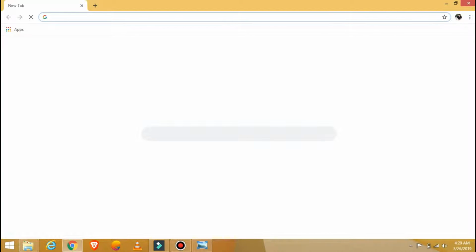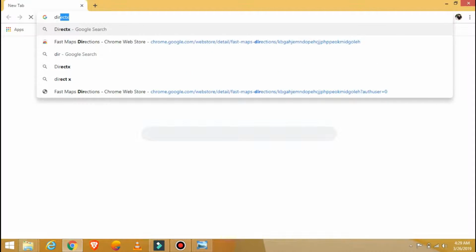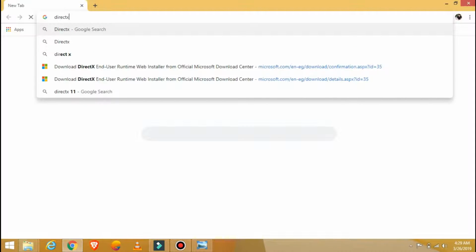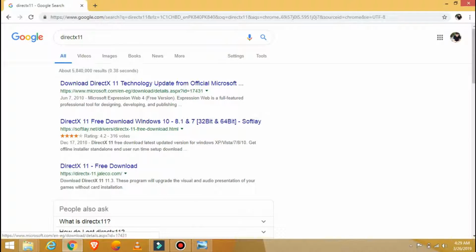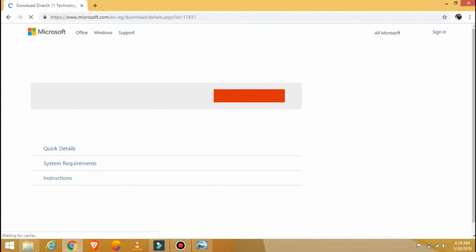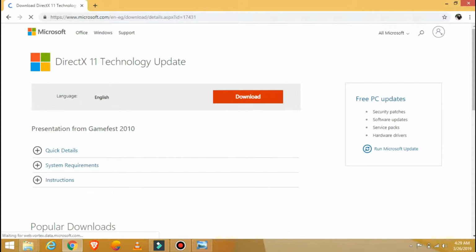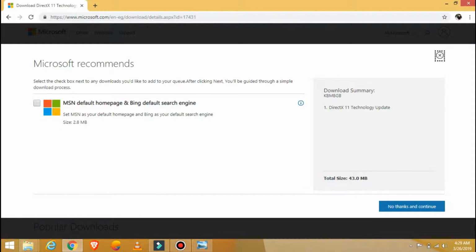First of all, go to the browser and download DirectX. Here you can write DirectX in a search bar. You can see the Microsoft website here. So download DirectX from the Microsoft website. You can see the download button here. You can download DirectX from here, and I will also give you the link in the description below. You can also download it from here.